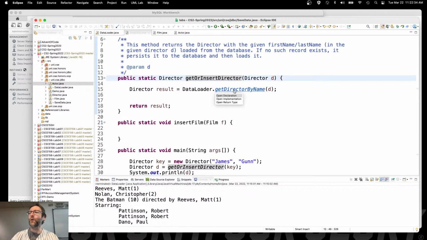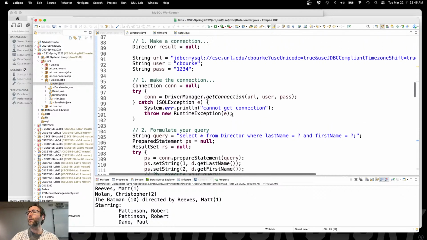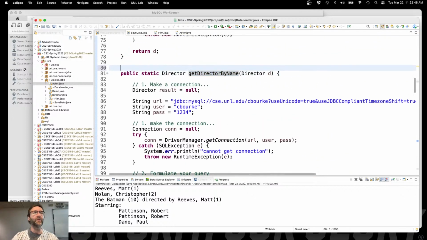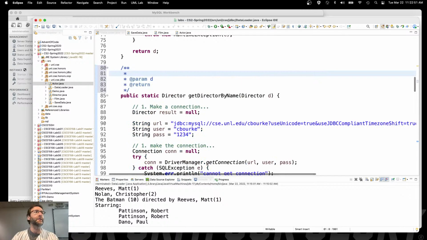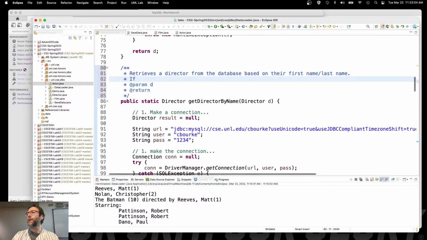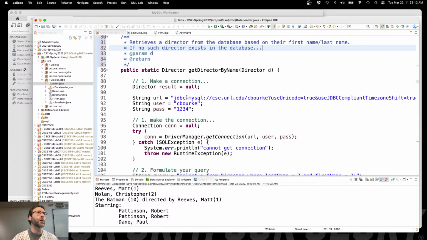What does this method return if it fails? Like if there is no such director with the name James Gunn, and there's not. Let's walk through that. In fact, what should I have done to begin with? Documentation, right? Retrieves a director from the database based on their first name, last name. If no such director exists in the database, what do we end up doing? Now we're going to have to read our code to find out.